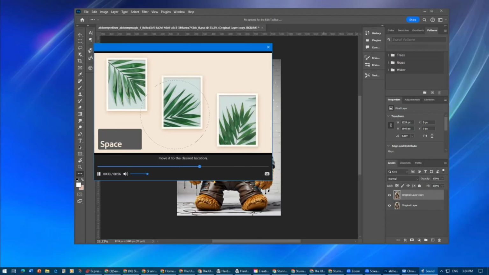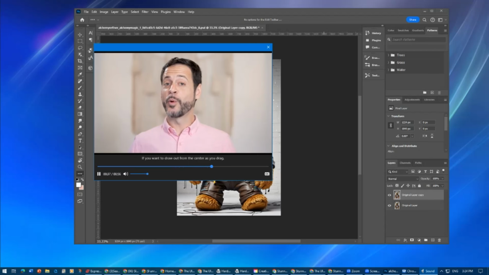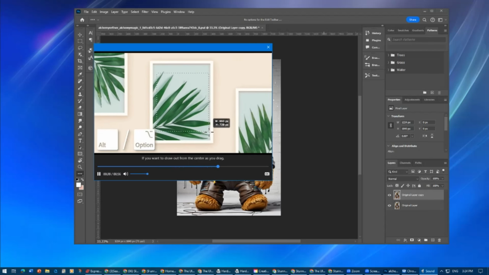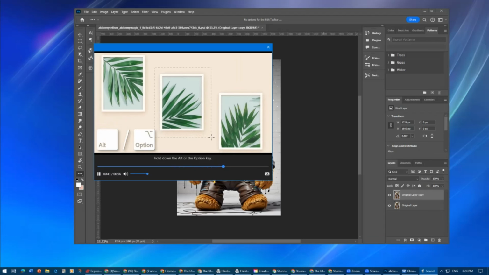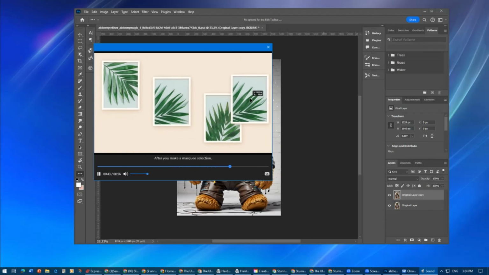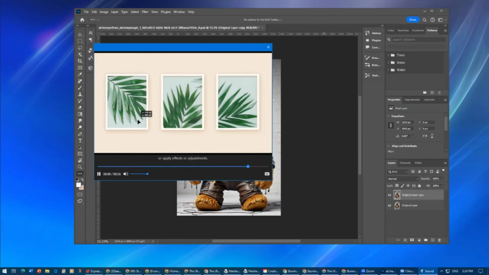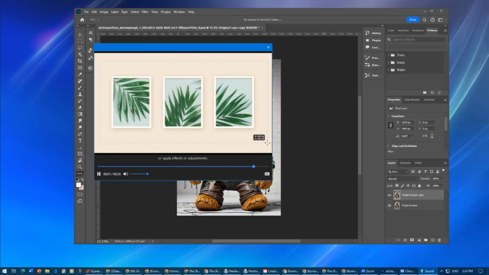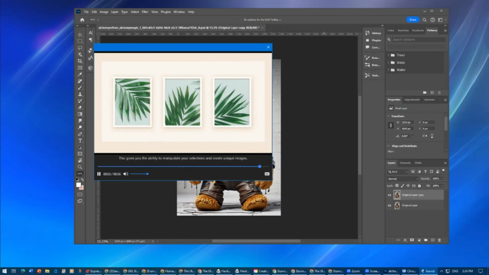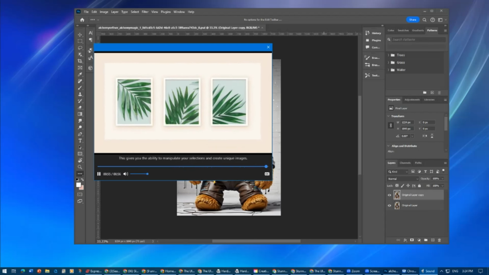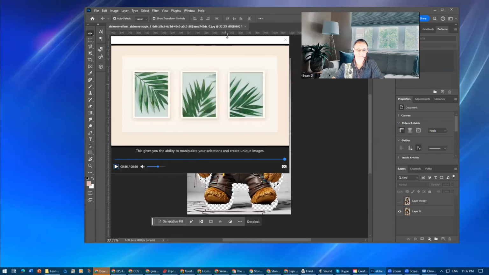Move it to the desired location, let go of the spacebar, and apply the transformation. If you want to draw out from the center as you drag, hold down the Alt or the Option key. After you make a Marquee selection, you can copy, paste to a new layer, delete, duplicate, or apply effects or adjustments. This gives you the ability to manipulate your selections and create unique images.